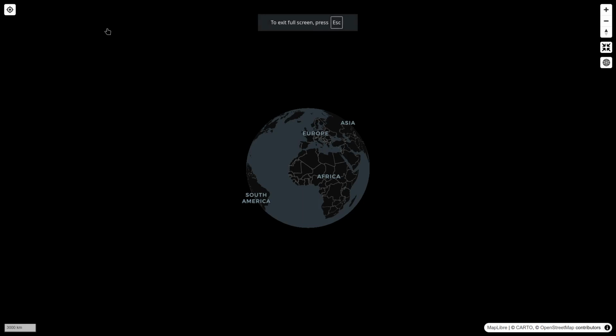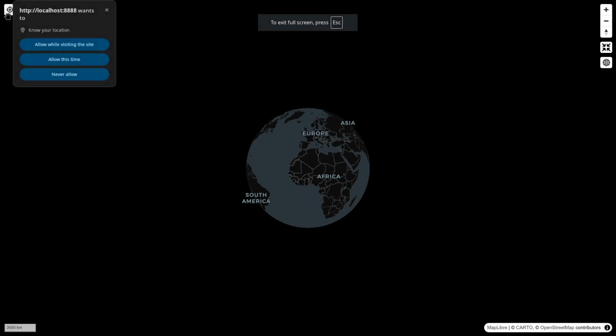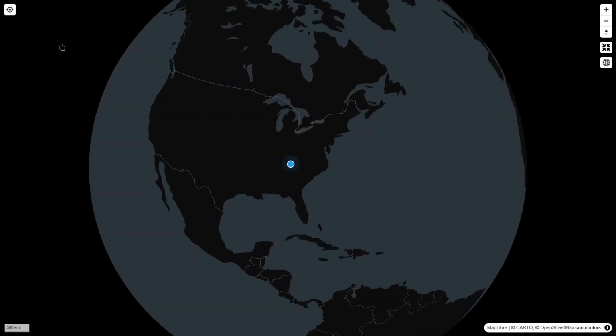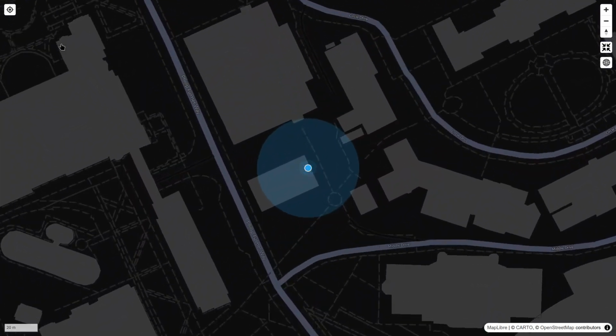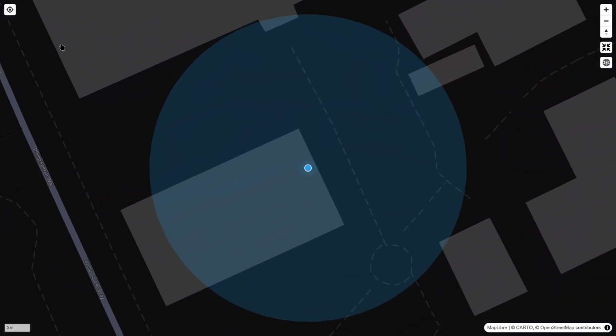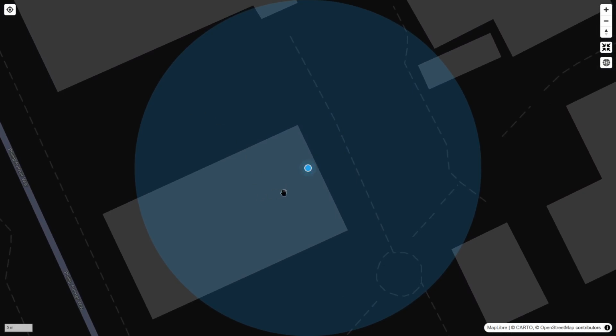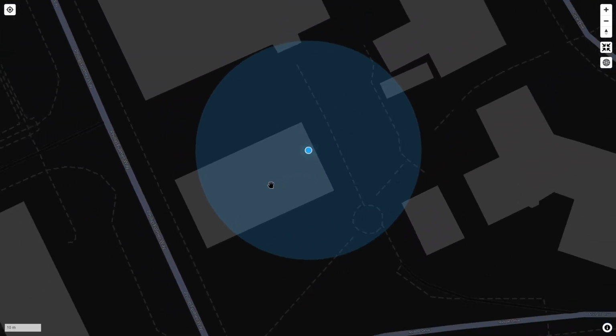So here, if you click this one, the browser asks you, do you want to allow them to see the location? So this is kind of like Google Map, right? If you go to Google Map, it will ask for your location, and then you just click yes. Okay. Pretty accurate.